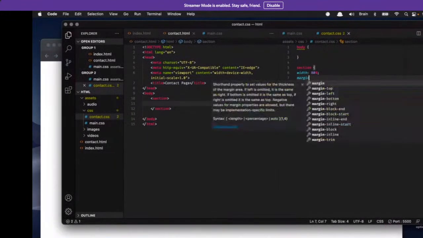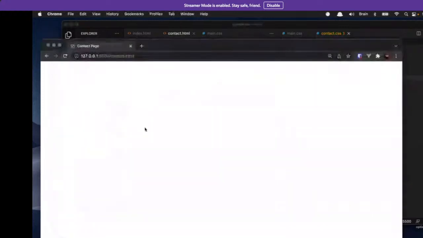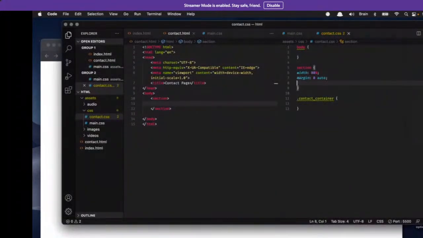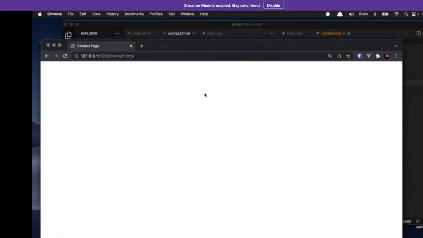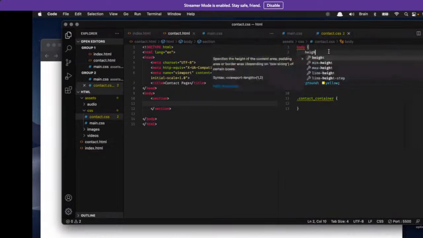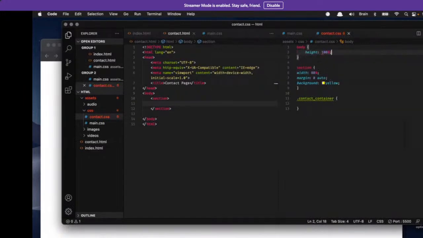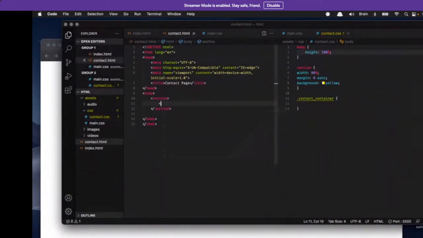I'm going to set margin 0 auto. Now, margin 0 auto will actually position this section properly in the center. Let me set a background color so you see what we have now. Yeah, I'm still going to go ahead and use yellow. Okay, so of course we don't have any content in here, so definitely let me go ahead and style the body. I'll just say height 100%. So now that I have 100% in here, let's see if I can just say hello.